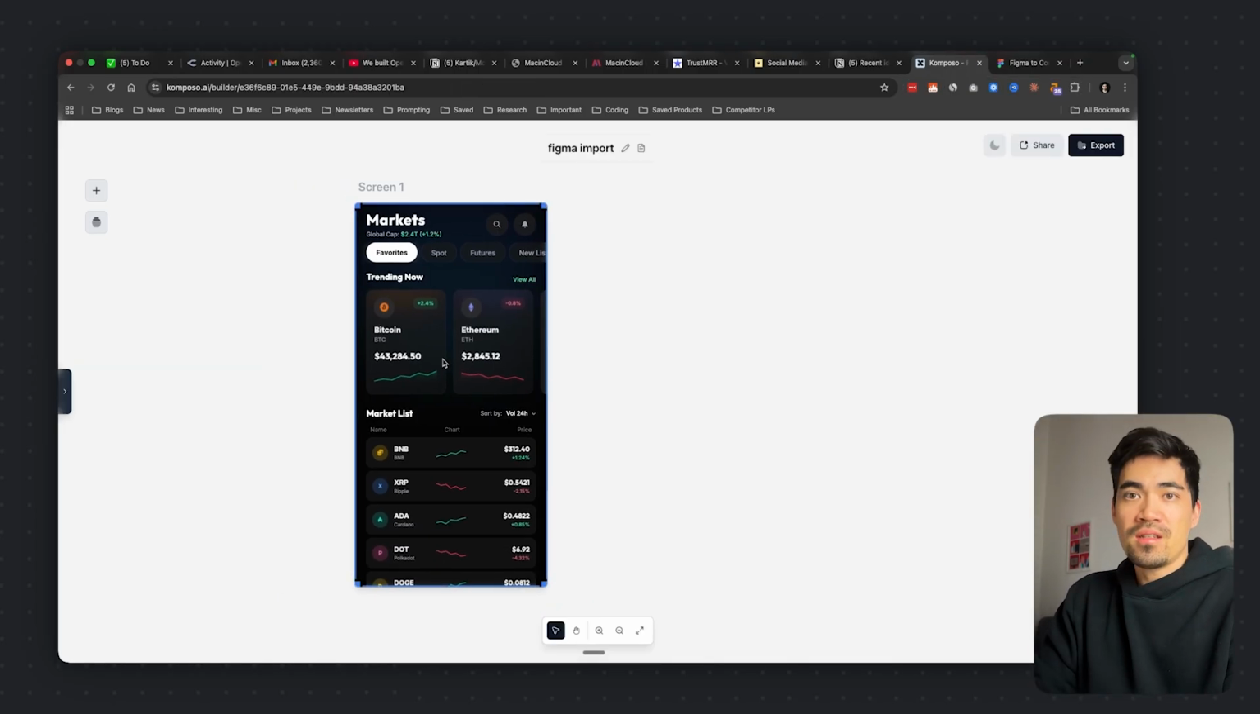We have our Figma design right here in Komposo, and obviously same layout, same structure. But the main difference now is that this is fully editable with AI. So we can now edit that and do whatever we want with that. And that's the key. It's not just a screenshot. It's real editable code that is there.